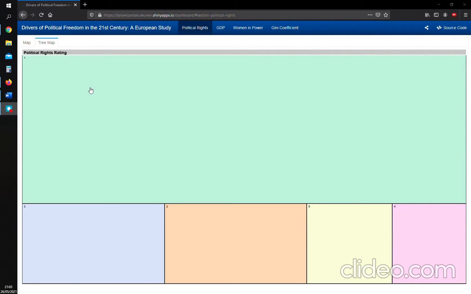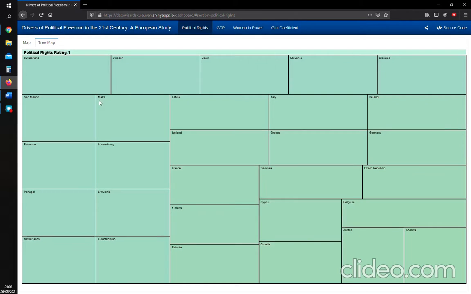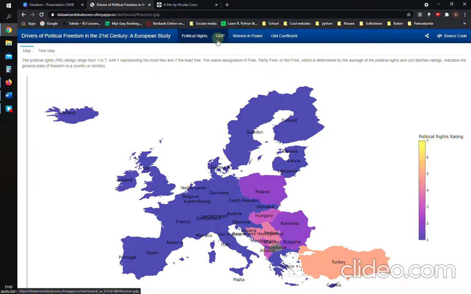So if we click on this, it can take some time to load, so we'll have to be a bit patient. And this works better in Mozilla Firefox, so if you try it for yourself, do it in Mozilla. Okay, so now we have the countries. We see that Switzerland, Sweden, Spain are all part of this cluster. Now we can move on to the next visualization, the GDP.